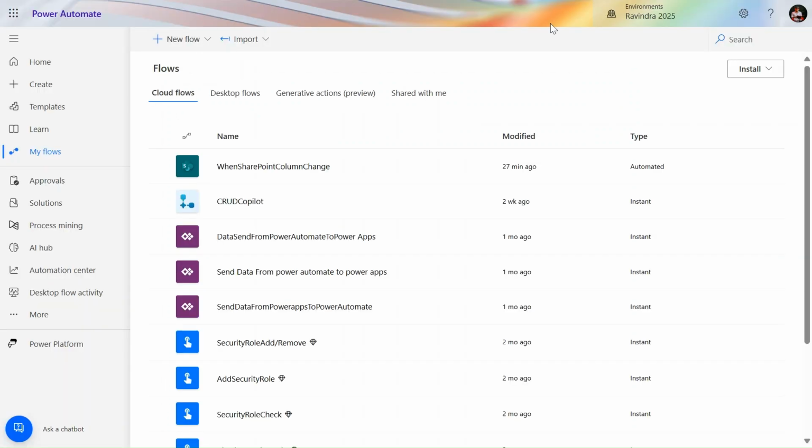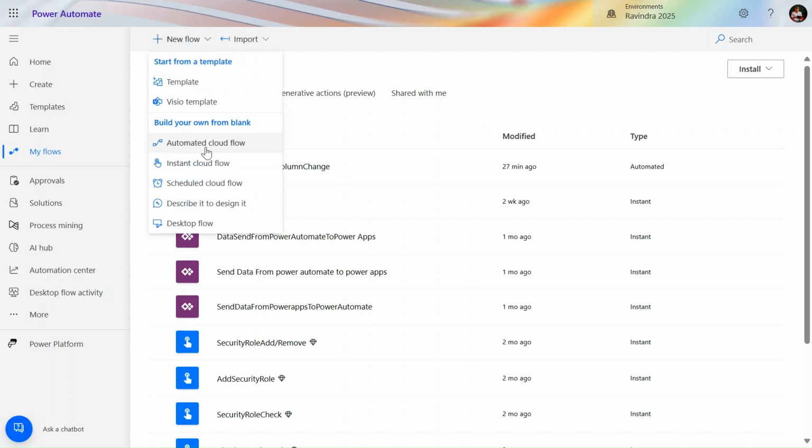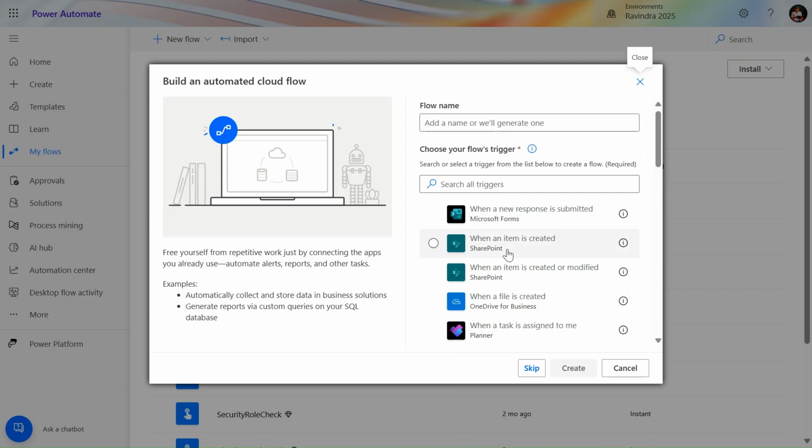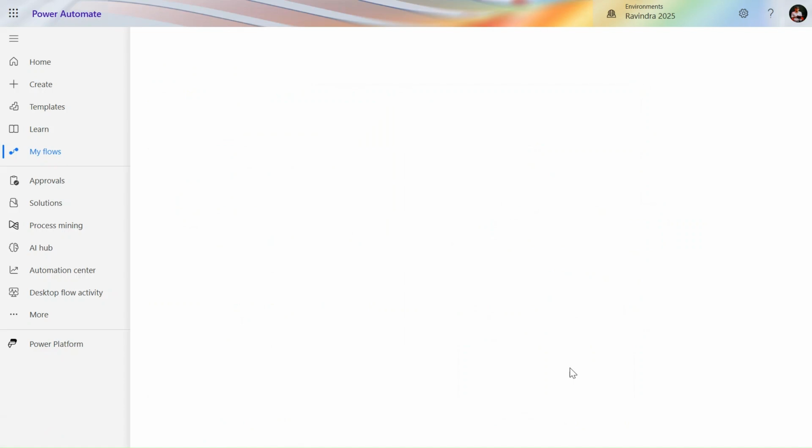I'm going to make.powerautomate.com for building this flow. So I'm in my dev environment. Let's click on create new flow, and this time we will click on automated cloud flow, because whenever our SharePoint item is created or modified, our flow runs. Only on modifying, this flow is running, so I'm just using this action here, when an item is created or modified. Let's click on create.